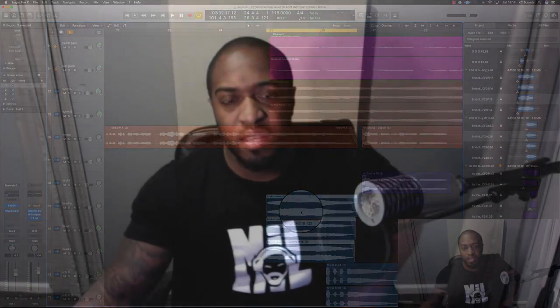Nice quick tip for you, just in case you lost your files, you can't remember where you placed them, or your Logic can't source the files, can't remember where they are. So yeah, you can just quickly do that, and you can find your files.